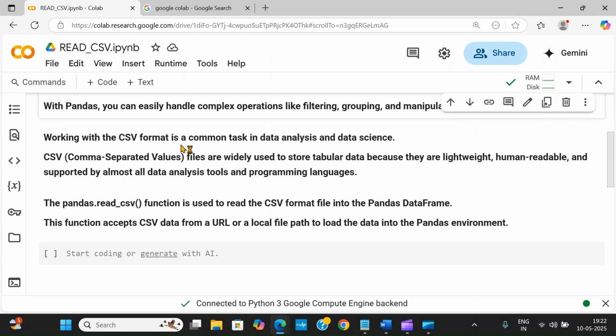Now, working with the CSV format is a common task in data analysis and data science, because most data analysts have been using CSV files for their data analysis as well as data science applications. CSV, comma separated value files, are widely used to store tabular data because they are lightweight, human readable, and supported by almost all data analysis tools and programming languages. So these CSV files are very easy to read, and a large number of programming languages consider CSV files for their applications.